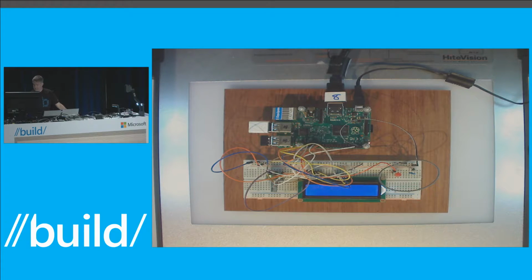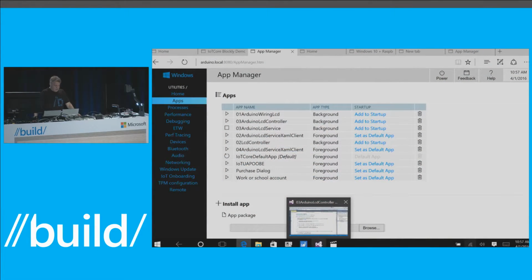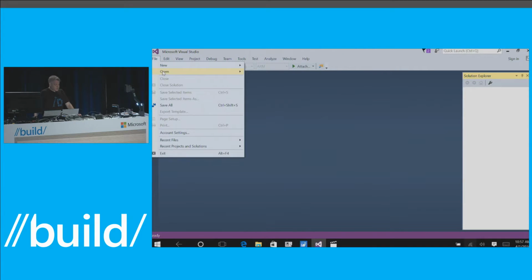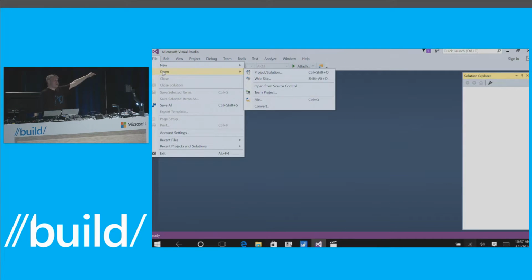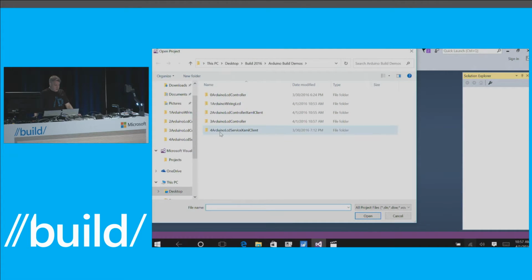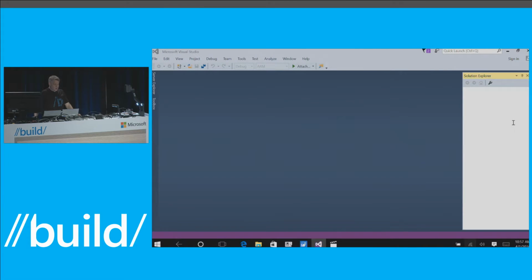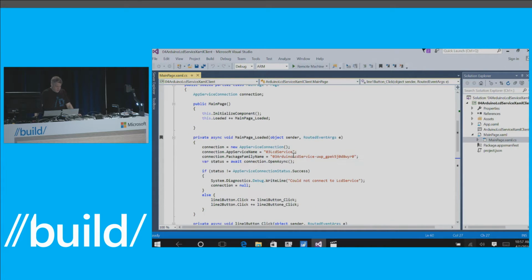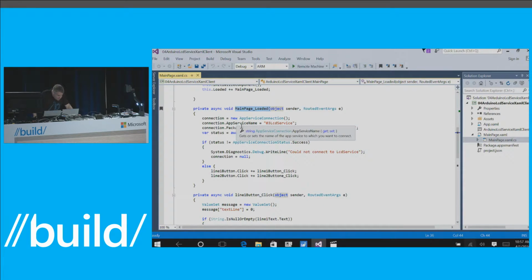So what I'm going to do now is go back to Visual Studio, close down this project, and since we have a service running with that wiring code that we originally brought up through the Arduino IDE, I'm going to create a XAML client that's just by itself. Notice that in this project there is no wiring code anymore, because we now have a service that's abstracted that off. And here is the main page loaded method.